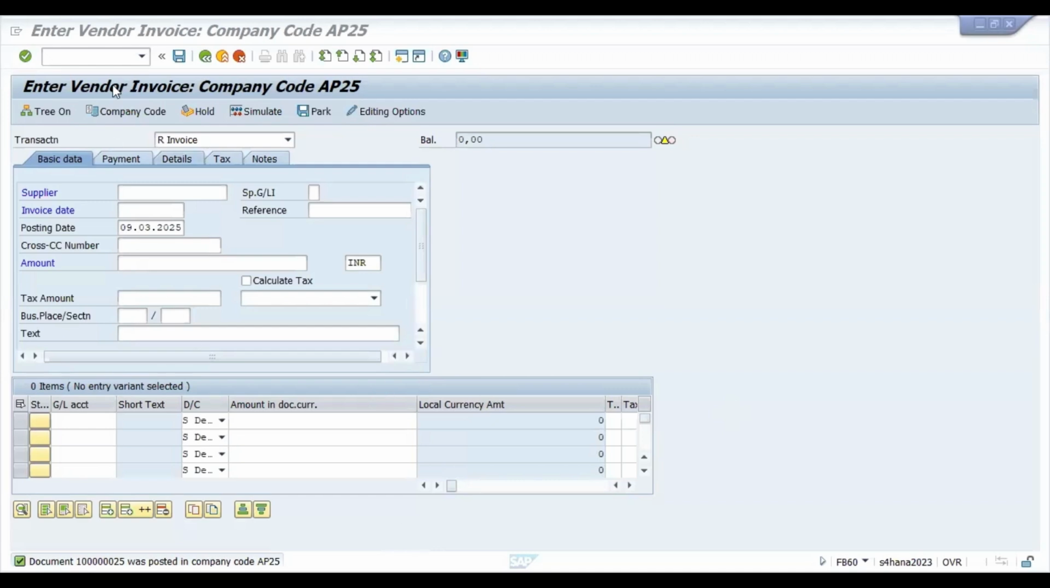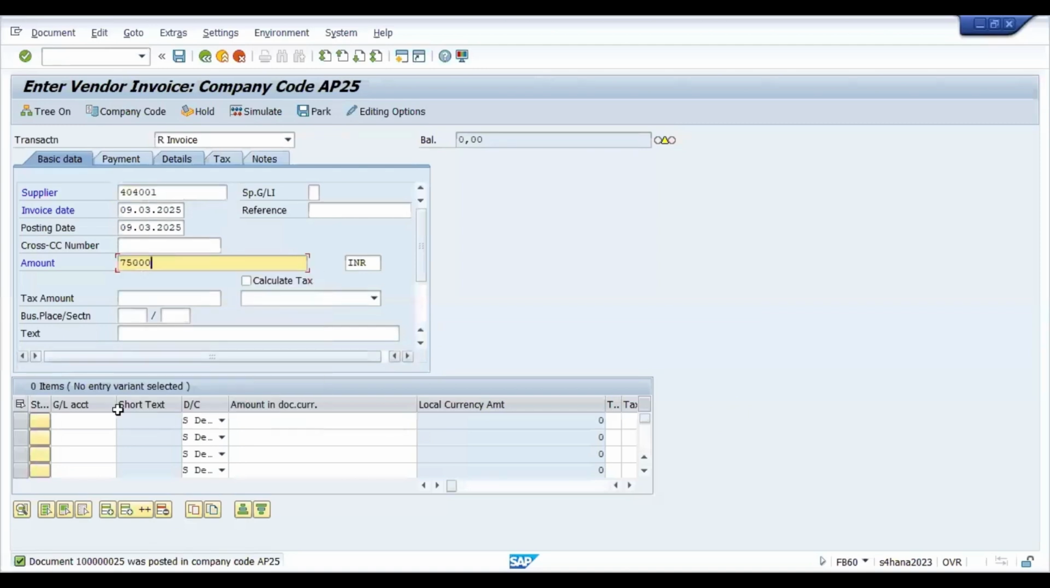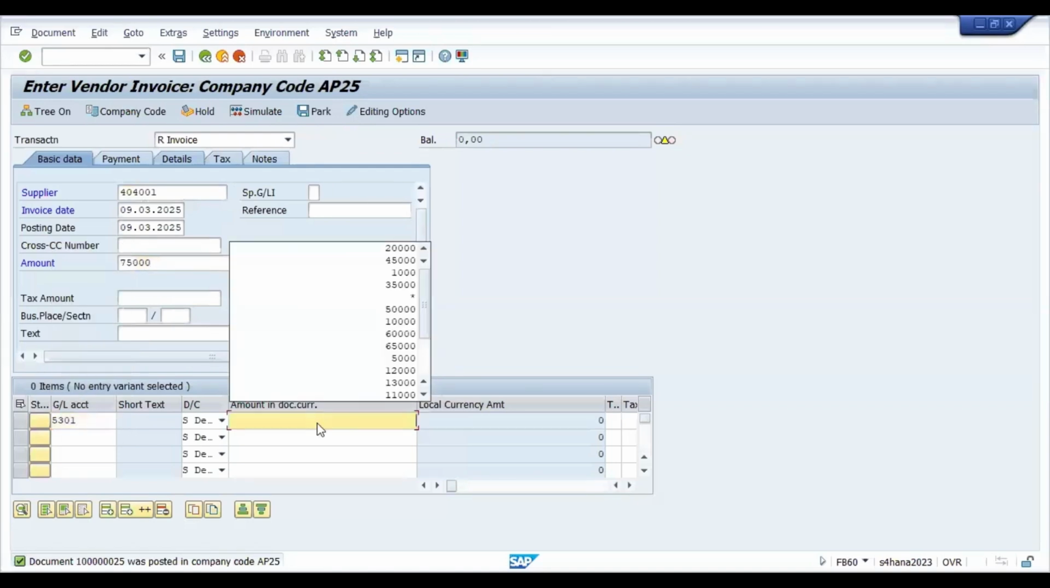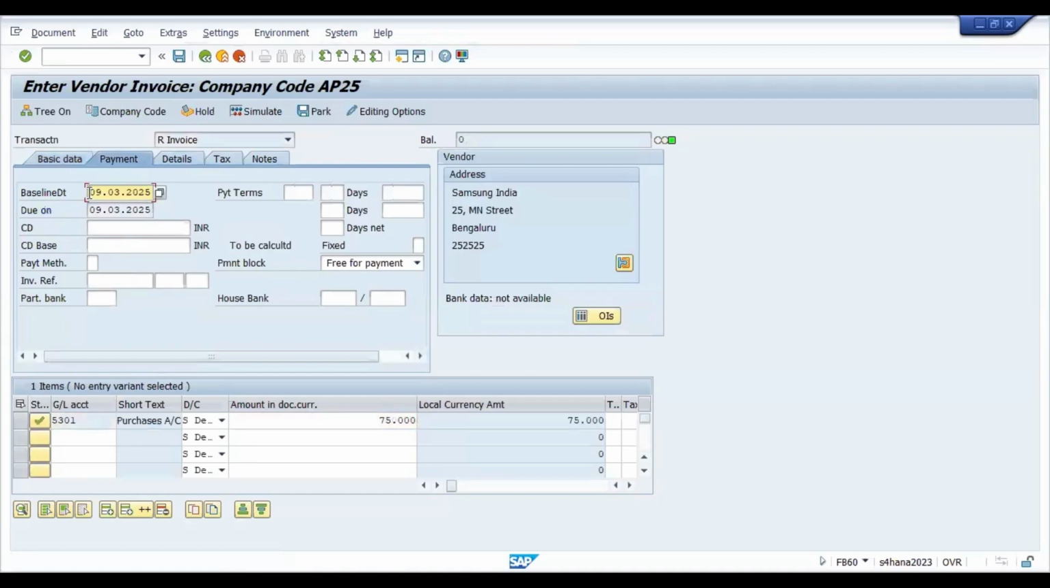If you remember, now I've used posting baseline date as 10th. I will post another invoice with the baseline date as today's date only. Let's say this is for 75,5301 as the GL and 75,000 here. So if I go with payment, here you can see baseline date is 09.03. Let me post this.